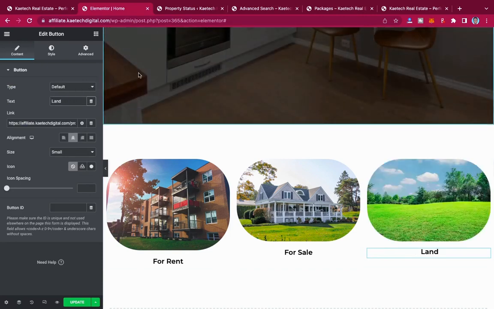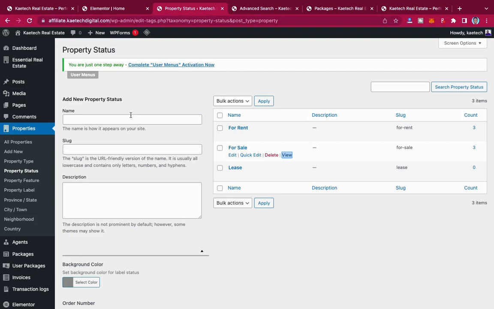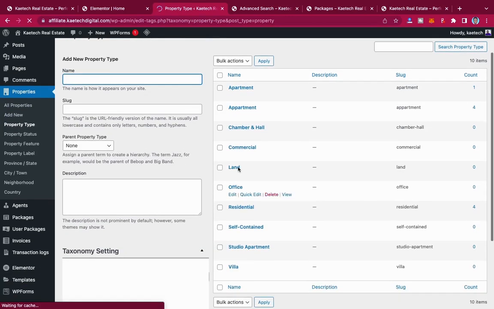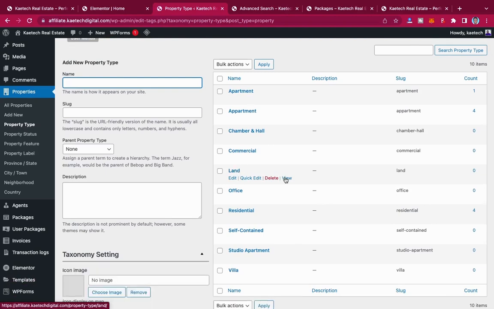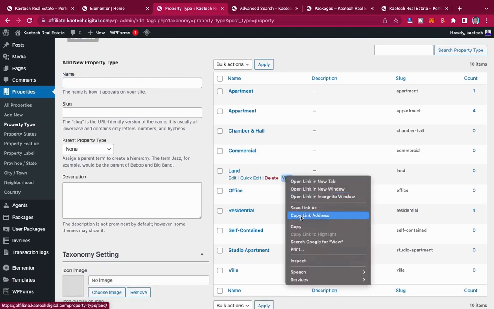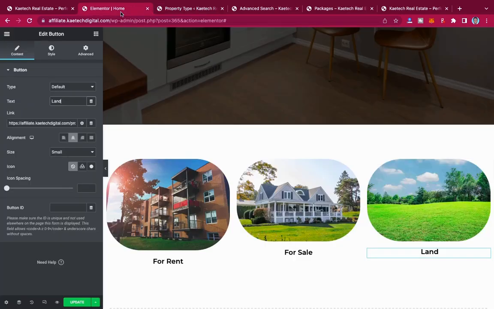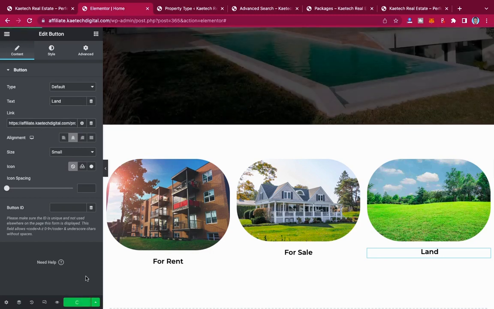Okay, and then let me go over here to the property type. I'll search for land over here. Okay, as you can see, and then just right click on it, copy the link address, and then come over here and just paste it over here. Okay, and then I'll just update it.